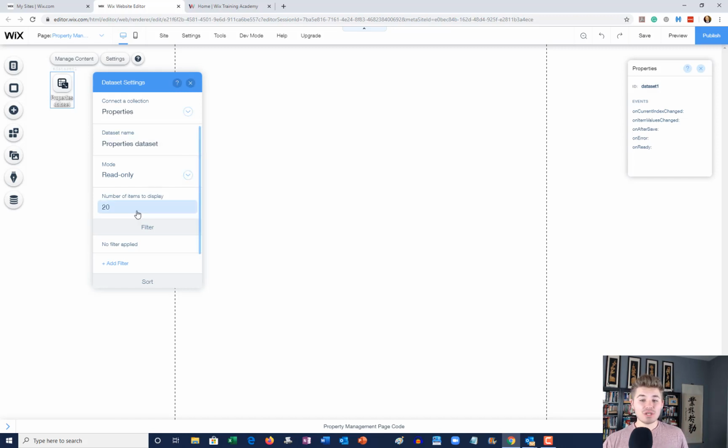So this is going to be read only. You're going to choose the number of items to display. Maybe you have 100 houses, so you can have 100 items to display there. That's totally your call. That will be how many items the repeater shows. So if you only have three, the repeater will only show 3 items. So you need to make sure that you don't limit yourself either if you have way more properties than what you actually register down here in the data set.